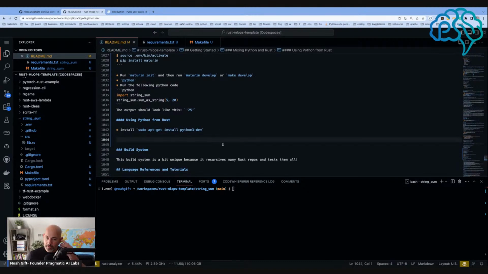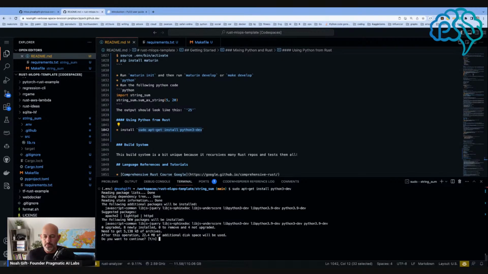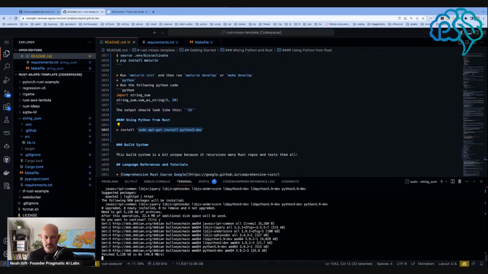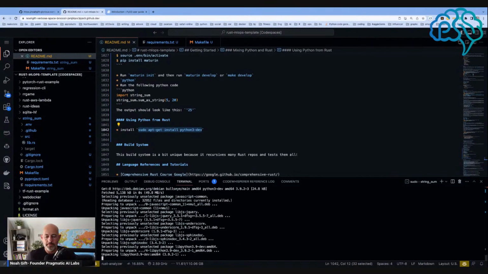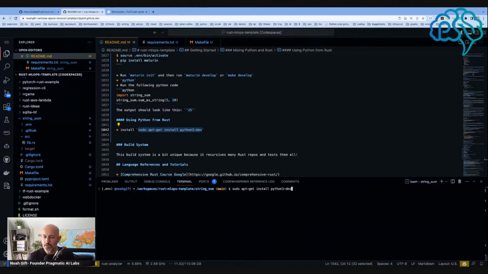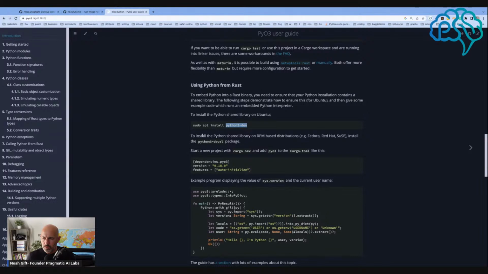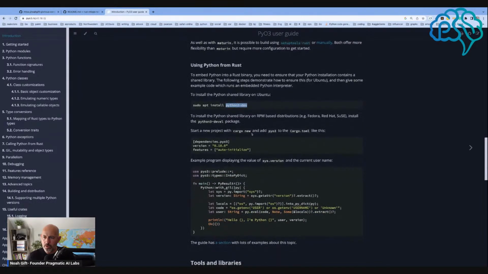Installing Python from Rust. And so now I'm going to do that command locally here, which is sudo apt-get install python3-dev. Looking good. Okay. So we got that working. To install it on an RPM, okay. Oh, now we just do cargo new.